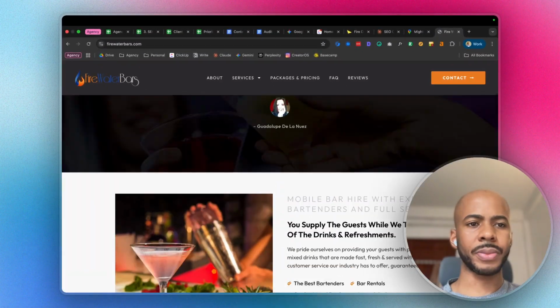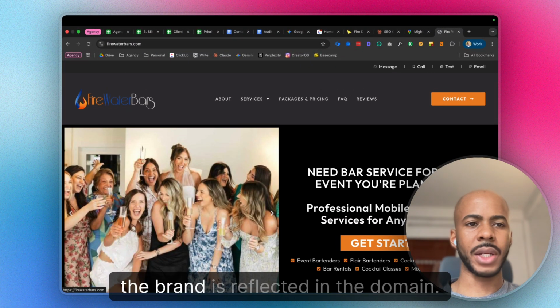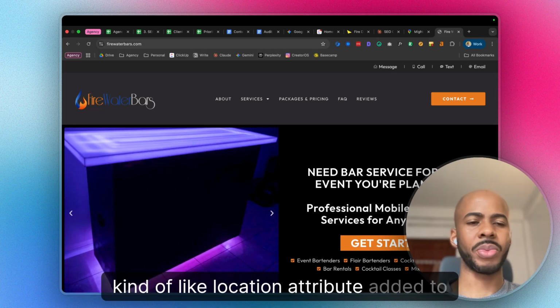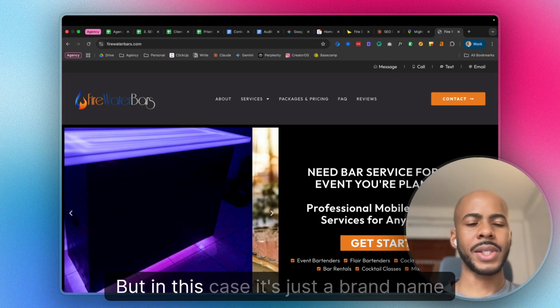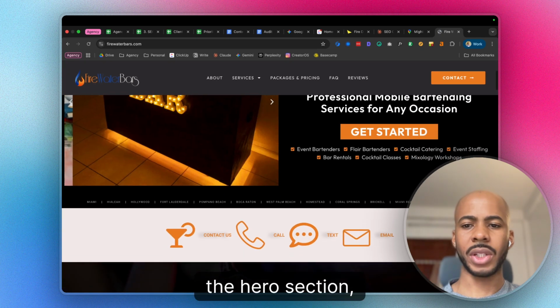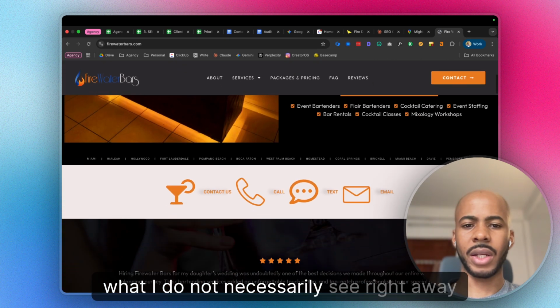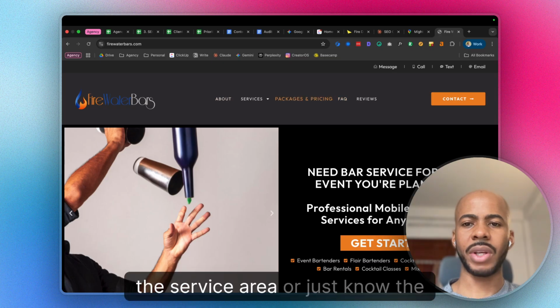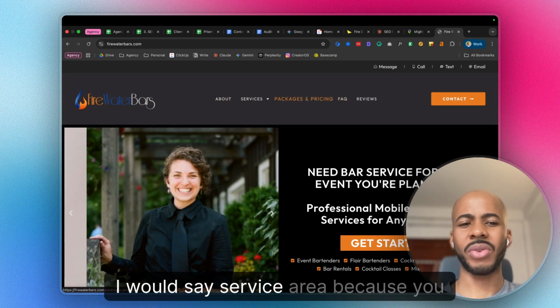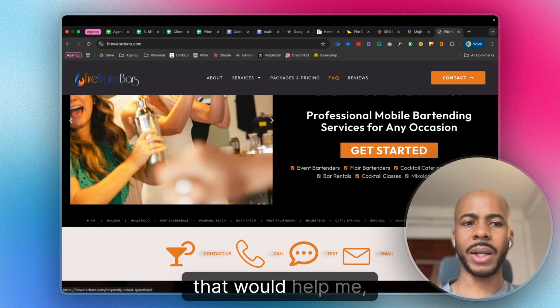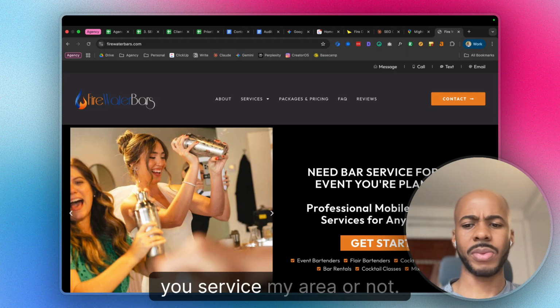Now, to start, I like that the brand is reflected in the domain. What would be great is maybe having some kind of location attribute added to the domain, but in this case, it's just a brand name, which is fine. So if I look at the hero section, what I do not necessarily see right away is the locations. So you'd want to add somewhere here, maybe the service area, or just the locations. I would say service area because you probably go out to your customers to provide a service, and that would help me determine whether or not you service my area.